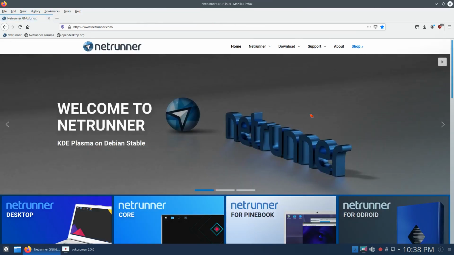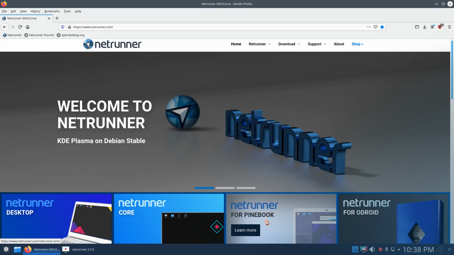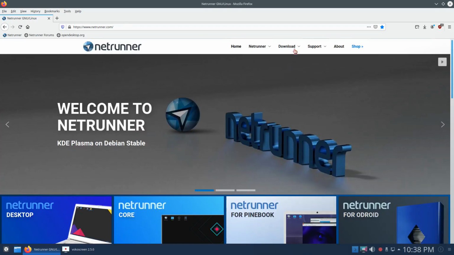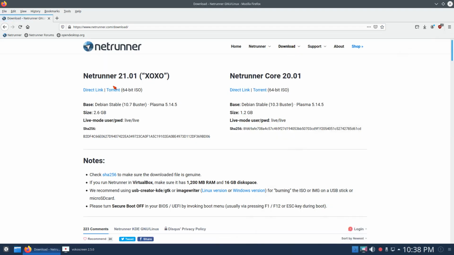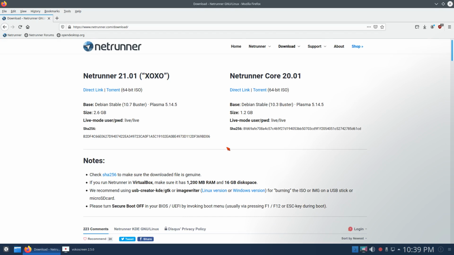So there are different versions of this, as you see here: Desktop Core, Pinebook, and Odroid. Some other news here. If we go to download, I downloaded the torrent of Netrunner 21.01xo. Okay. Some more information here, some notes, running in VirtualBox, and so on. I'm running this off a live USB.